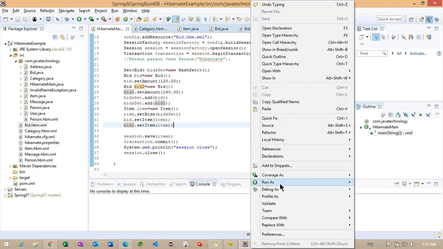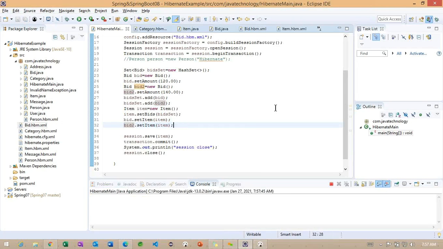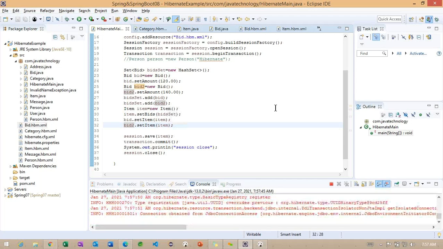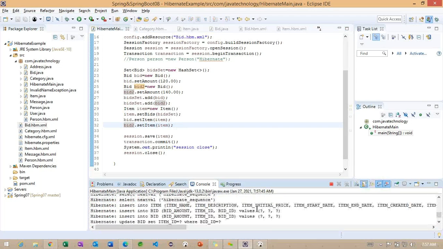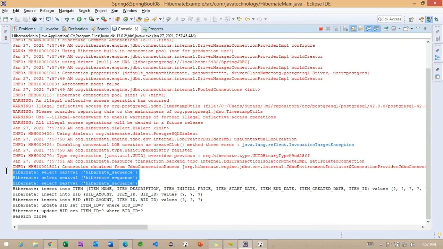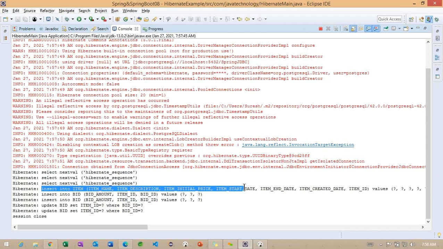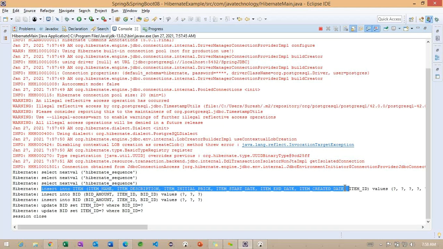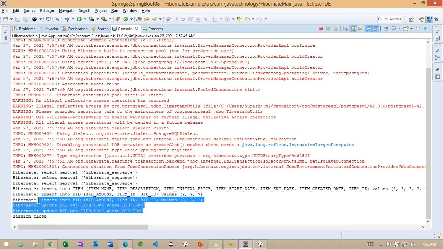Let me run one more time here. So you can check here. Sequences are created here and they are trying to insert into item. You can identify two records in the bid table, but in the item table we are going to one record here, and they are trying to update something here.